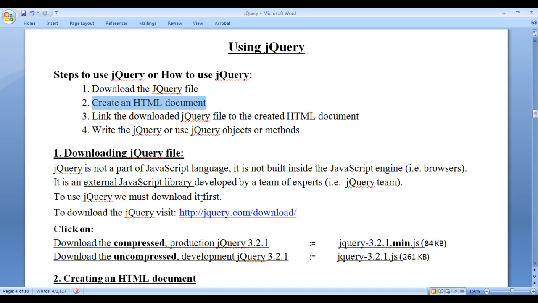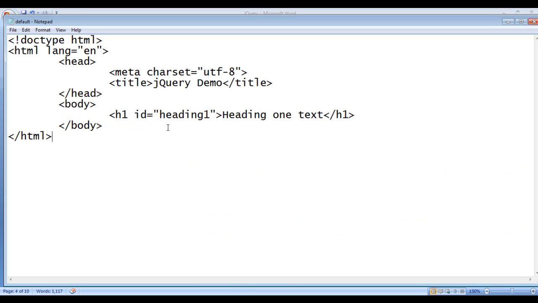The next step is to link the downloaded jQuery file to the created HTML document. We need to link the downloaded jQuery file to the created HTML document to write the jQuery code and execute. Without linking or without loading the jQuery file in our HTML document, we cannot write and execute the jQuery code. So what we are going to do in this video tutorial, we are going to link the jQuery file to our HTML document. To link the jQuery file, we take help of the script tag.